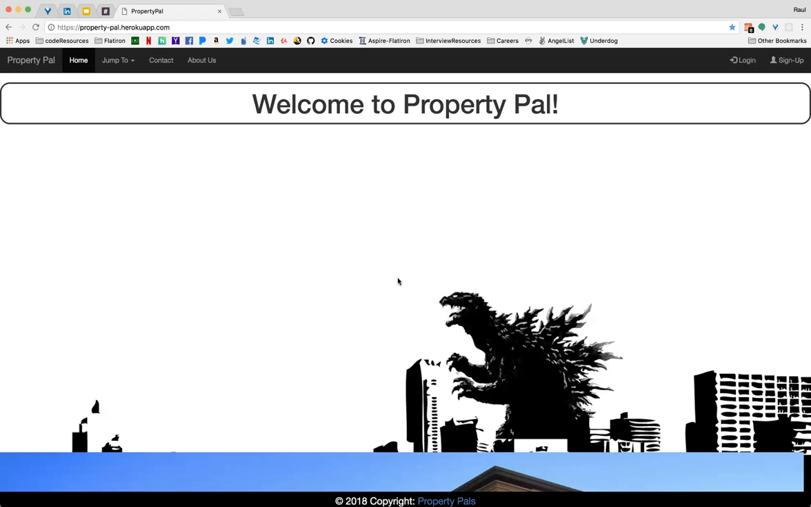This app was built using Ruby on Rails and a PostgreSQL database, and we also integrated authentication to verify that you are the person that's logged in, whether it's an admin or a user. So quickly to go here, we start off at Property Pals.